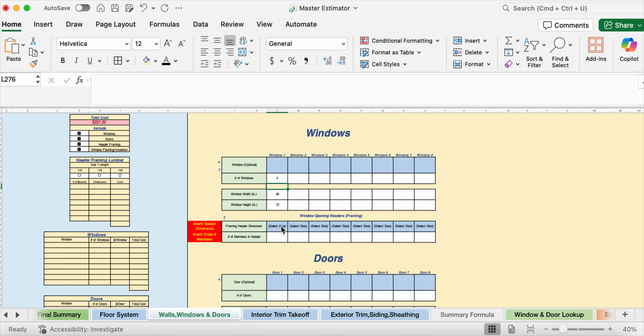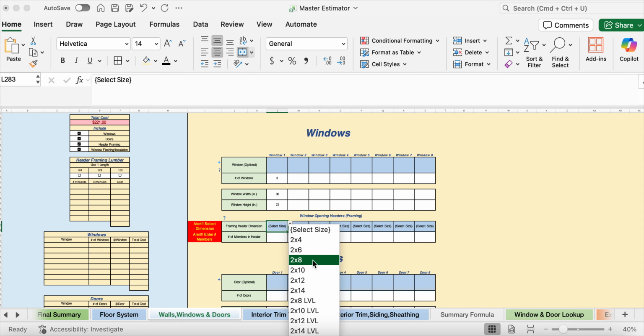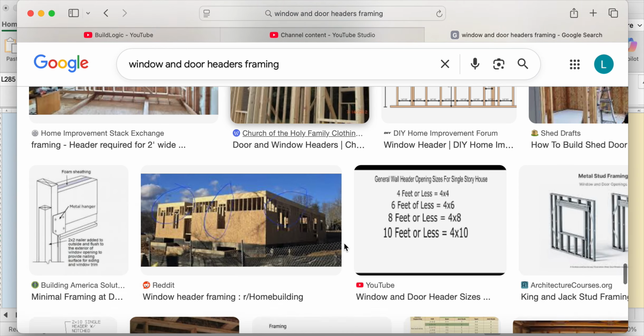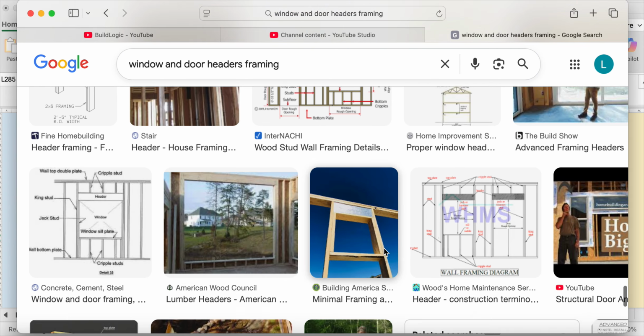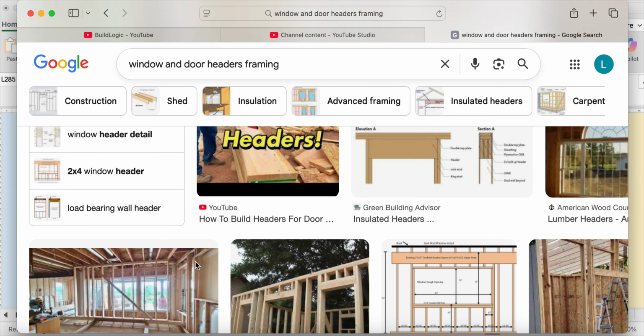Now the next thing we need to input is our framing header dimension. Our framing header dimension is the dimension of our framing headers. A lot of times they're going to be 2x6 or 2x8, but sometimes, for big spans, they'll be LVL. Now the last alert we have is enter number of members. The number of members is how many of these LVLs or 2x6s or 2x8s we're going to be fastening together to make the header.